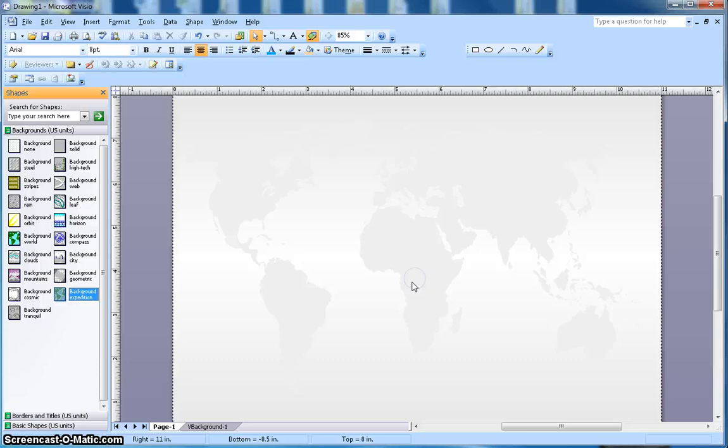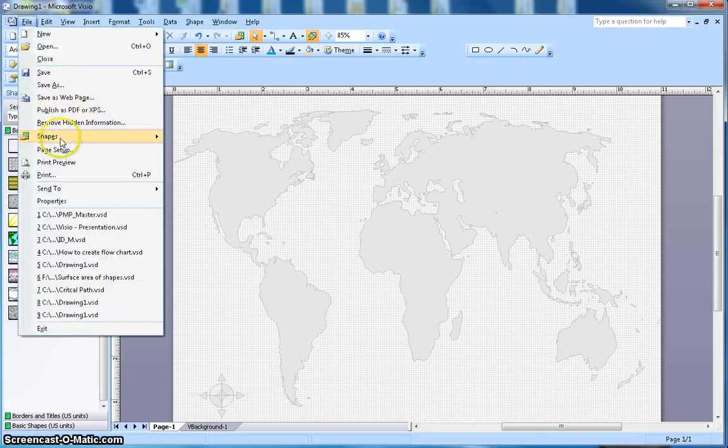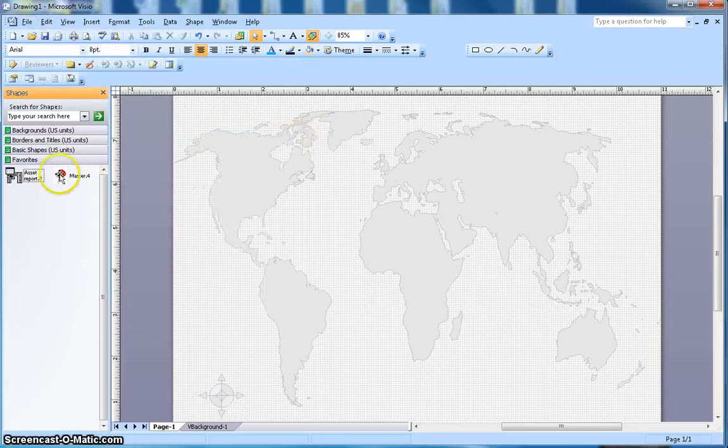Okay, another way is, let's say you want to install a custom background. So what I have done here is that you can take any picture, or you can find an image and then use that image as a background. I already have copied one rose image, so let me open that one here. I will go to File, Shapes, My Shapes, and it is in My Favorites here. So this is the rose image I want to use as a background.